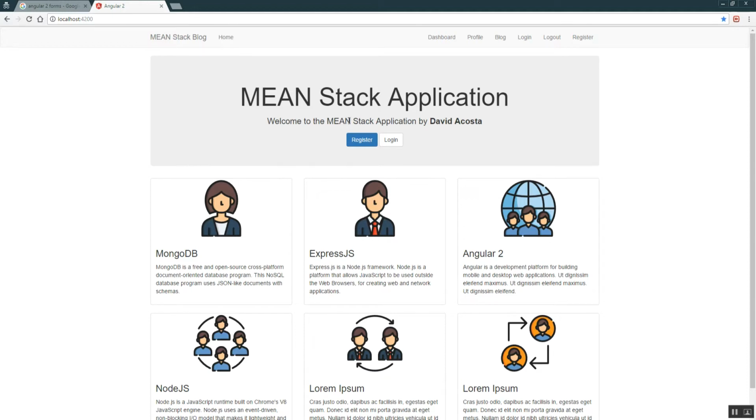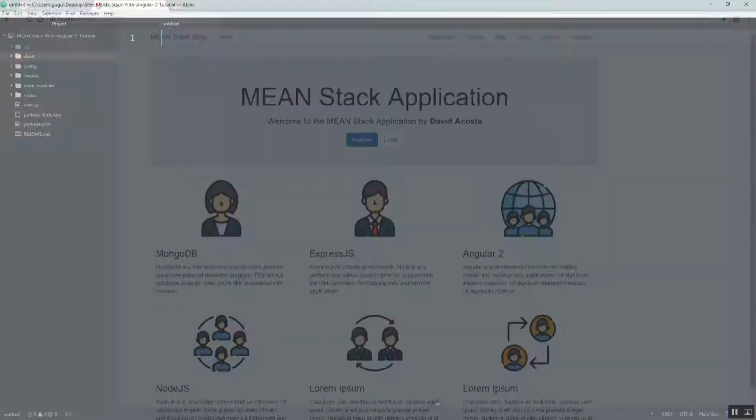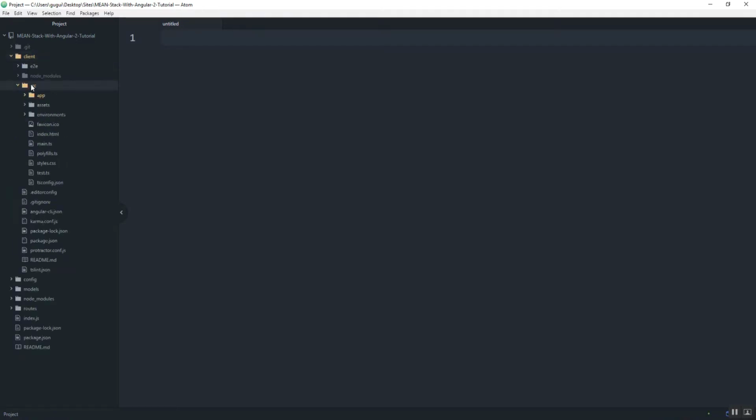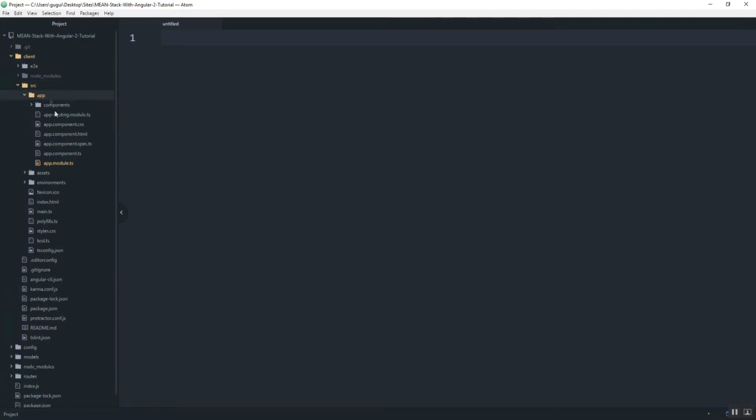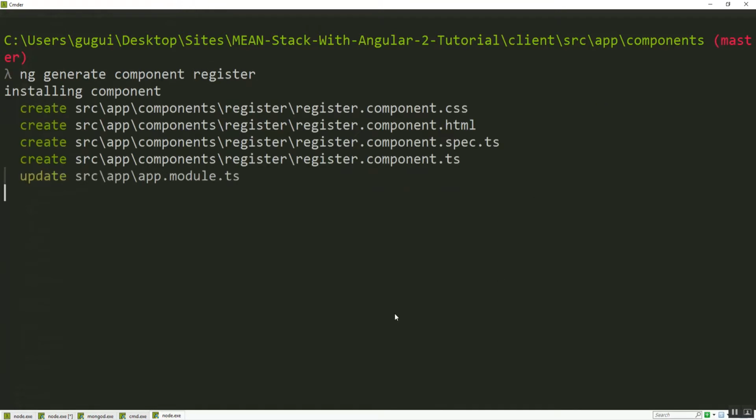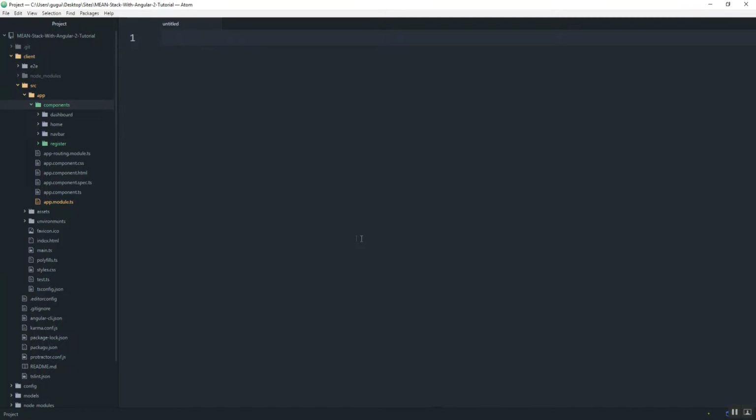Alright, so now what we need to do is go ahead and build our register route and then implement a registration form. Now, going back to our folder structure, remember our Angular 2 application is inside of client, source, app, and then here are our components. So what we need to do is navigate to that location in our terminal into the components folder and type in ng generate component, and then I'll name it register. And that will generate the files for us.